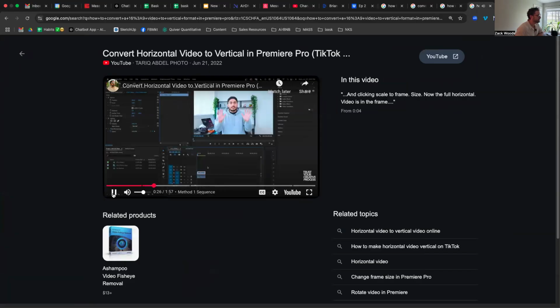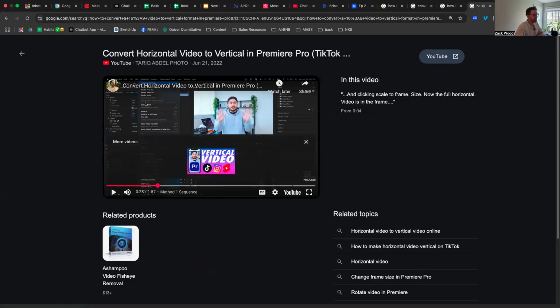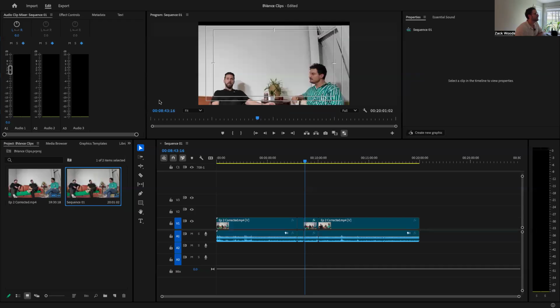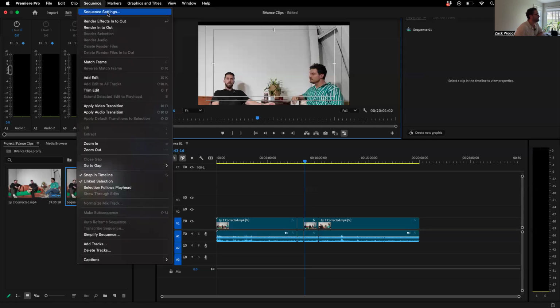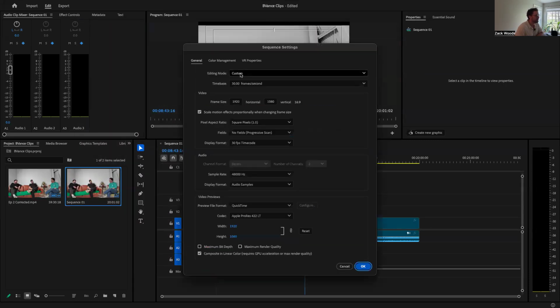Sequence at the top of the page, sequence settings, and then editing format is right here, vertical.